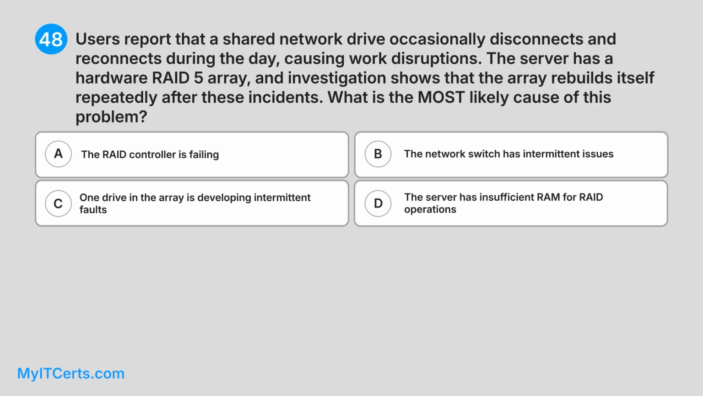A. The RAID controller is failing. B. The network switch has intermittent issues. C. One drive in the array is developing intermittent faults. D. The server has insufficient RAM for RAID operations. Do you know the answer?